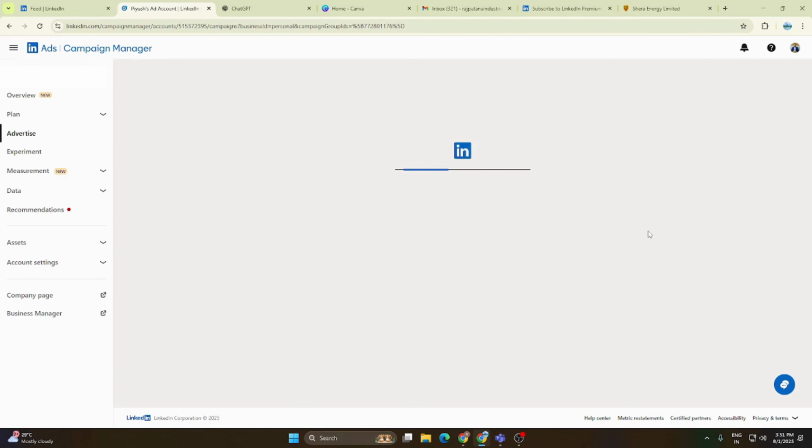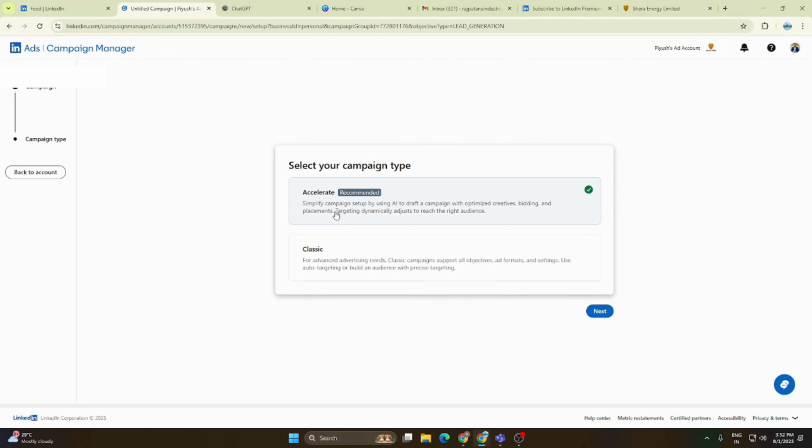Campaign. Yes. Okay, choose classic. So we are choosing... this one is for AI based. Yes. So what will happen is in Accelerate, AI will decide who can we target or who your target audience can be, where your audience is. So it's completely AI based. So we don't want to do that because we have a specific audience that we want to target. So we'll choose classic. Okay. Next.